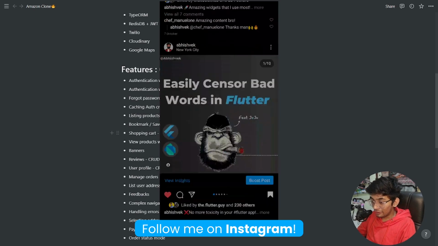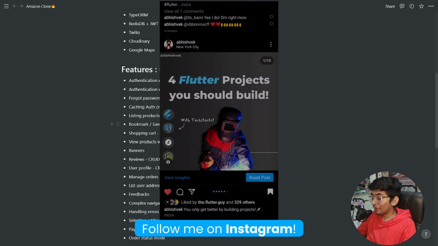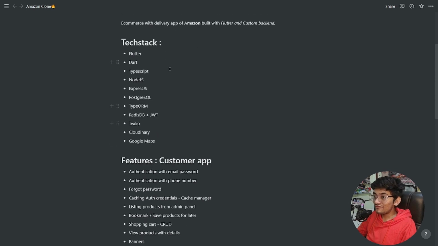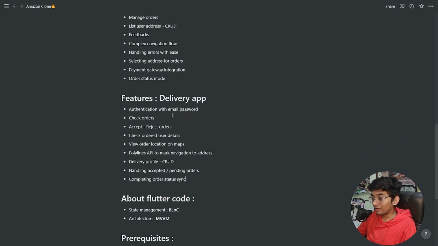Now this is going to be huge. No one has done all of this stuff on YouTube, so I hope I will be getting a greater response from you guys, because I will be working very hard on recording these videos. So after having the following features and tech stack, the other stuff is about the Flutter code.